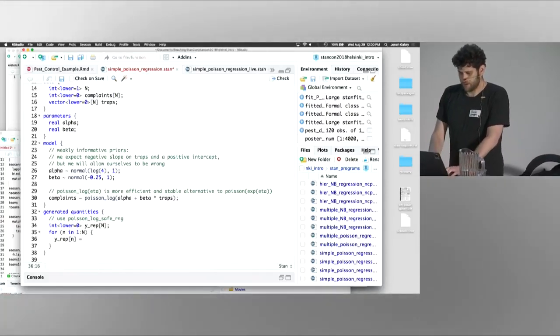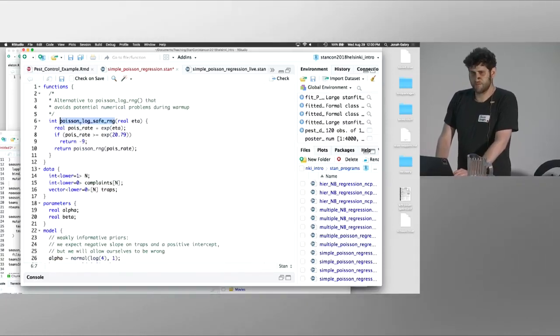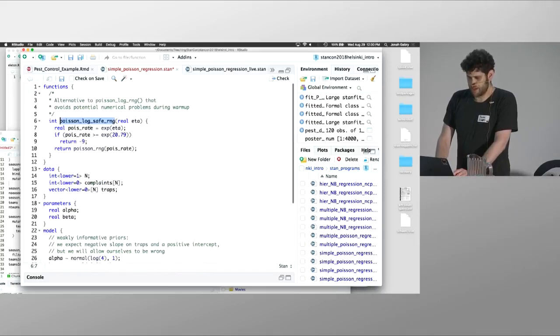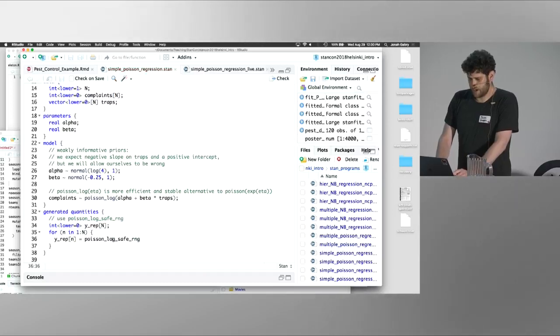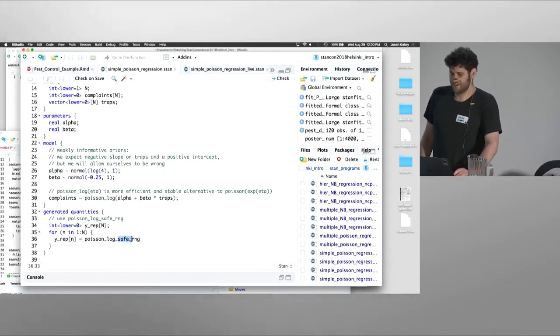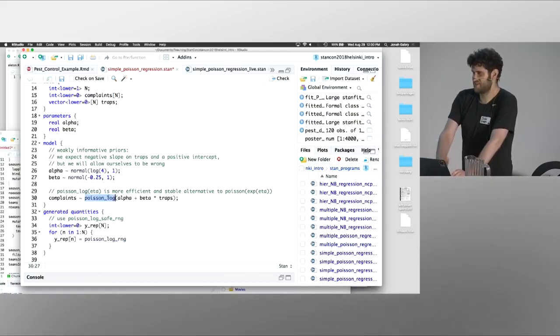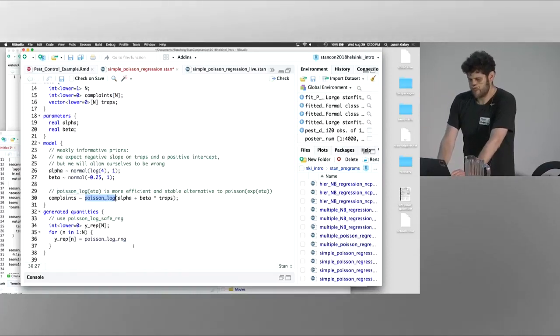In our case, this is why I put this little function at the top for you guys. I'm going to just copy the name of that. What I recommend you use, starting in the next version of Stan or whenever the next one comes out, is just the built-in Poisson log RNG. In other words, it's exactly this, and you just tack on the RNG for random number generator at the end.